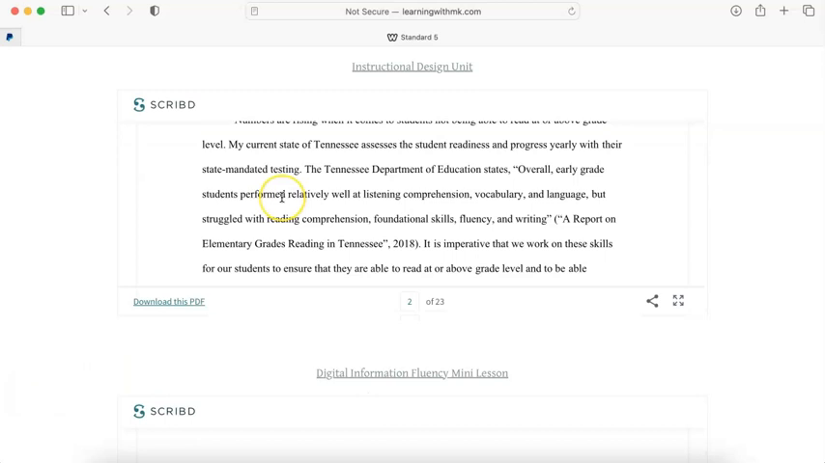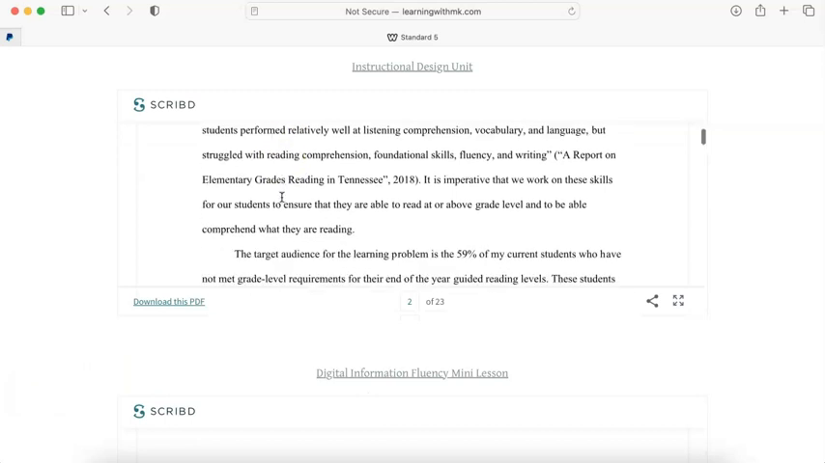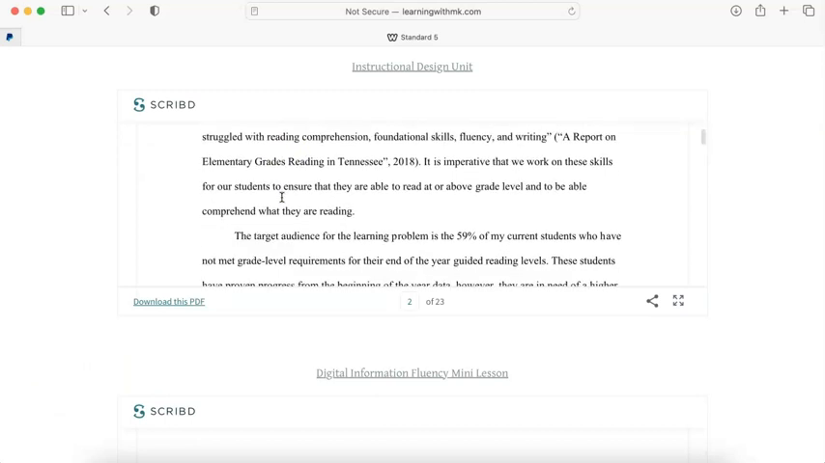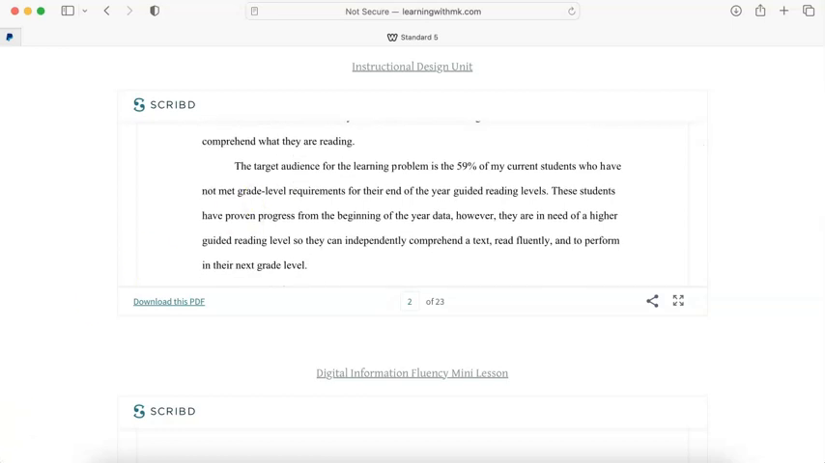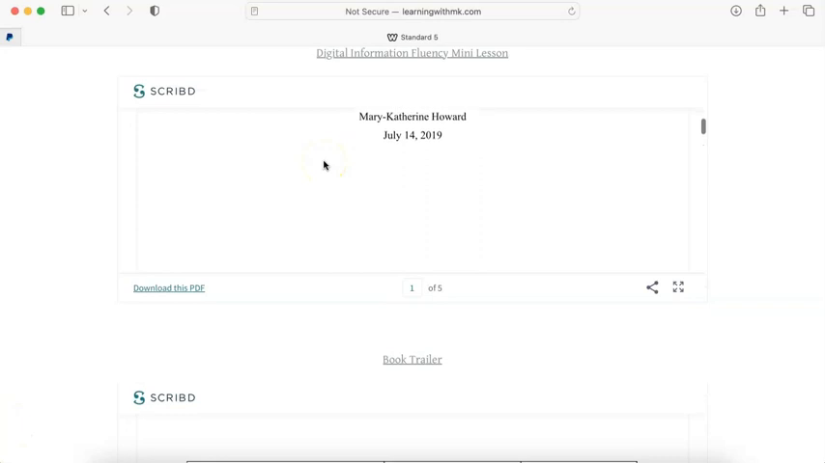The Instructional Design unit guided me through the design process, which laid the foundation for the entirety of my graduate program. It had me identify a learning problem, create a learner analysis, a task analysis, and a procedural analysis, create instructional objectives, and develop assessments. The Digital Information Fluency mini lesson allowed me to take the subject of digital citizenship and apply it to my first graders.